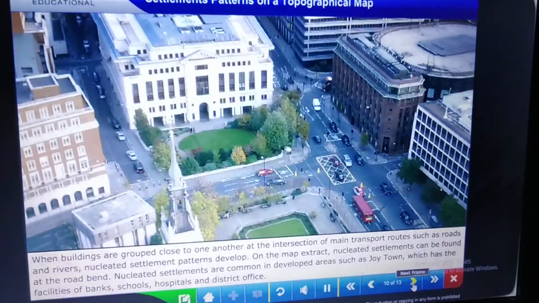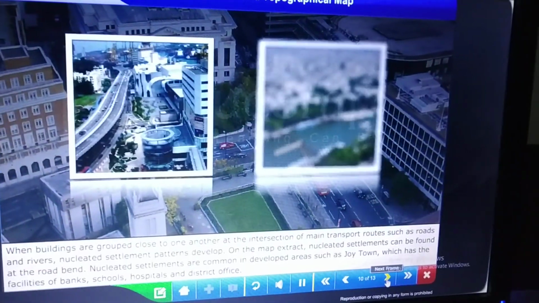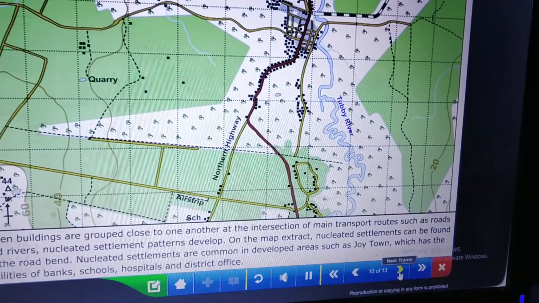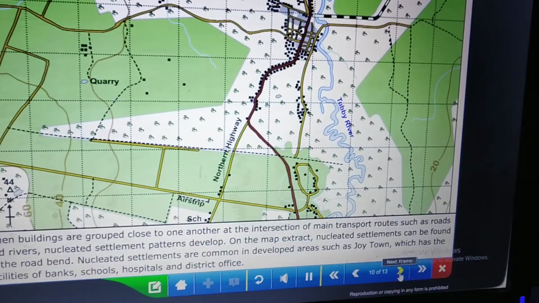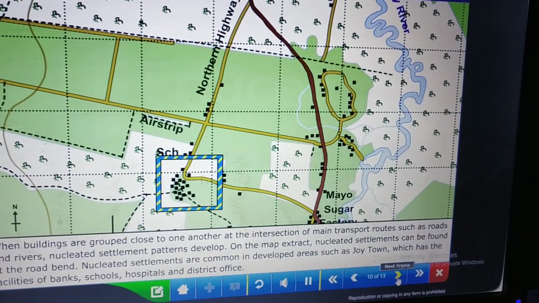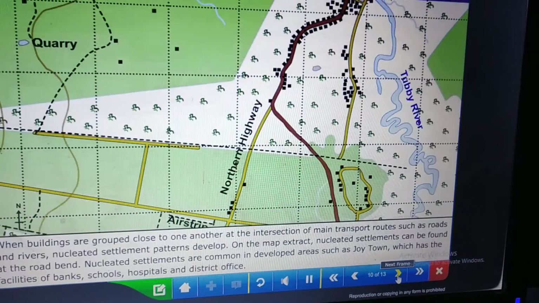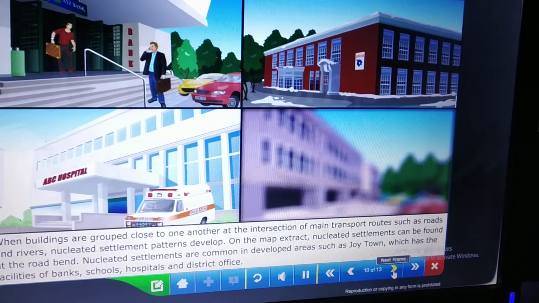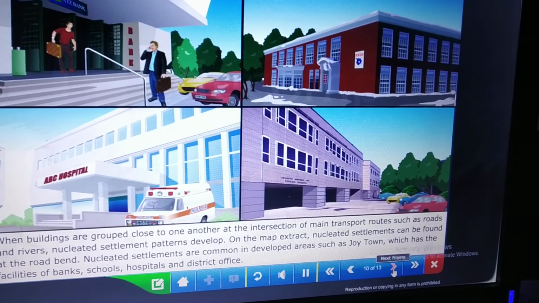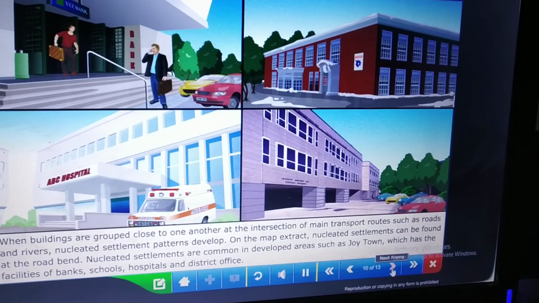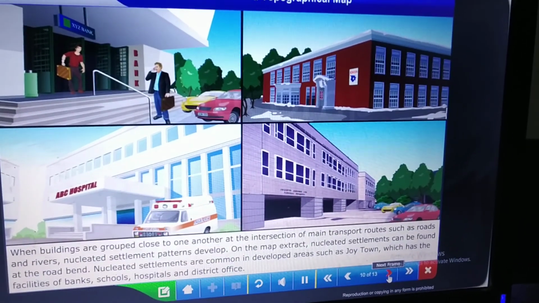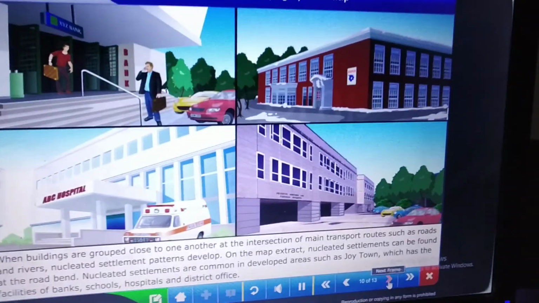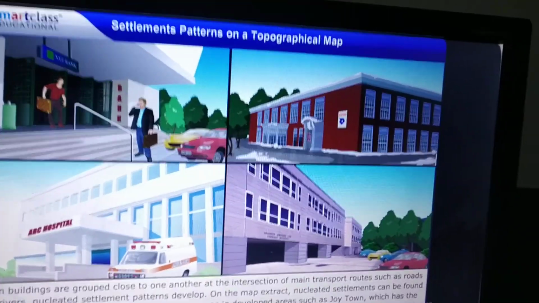When buildings are grouped close to one another at the intersection of the main transport routes such as roads and rivers, nucleated cluster patterns develop. On a map extract, nucleated settlements can be found at the road bend. Nucleated settlements are common in developed areas such as Joy Town, which has facilities of banks, schools, hospitals and district offices. In India also, we have metropolitan cities where nucleated settlements are easily observed. So, we have to learn them through drawing them carefully.